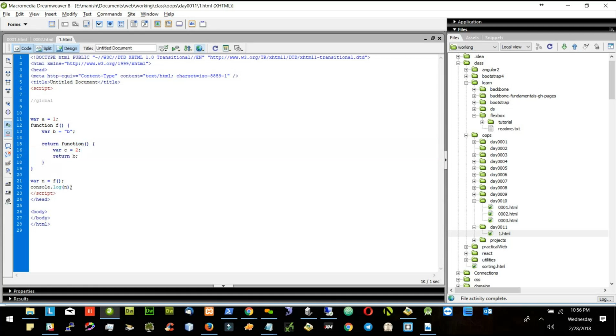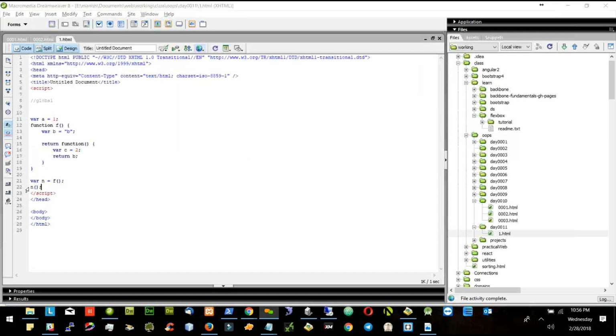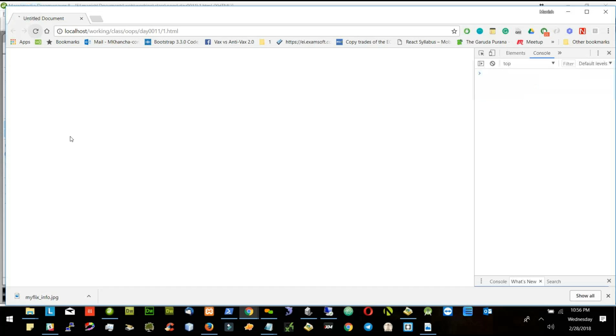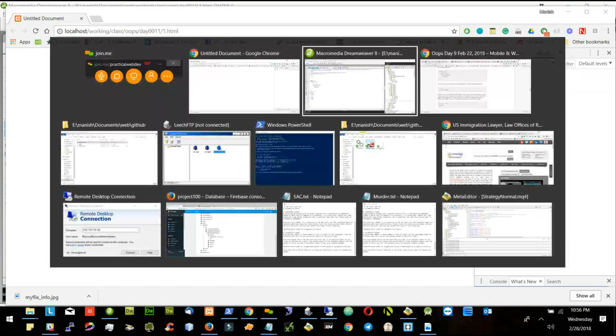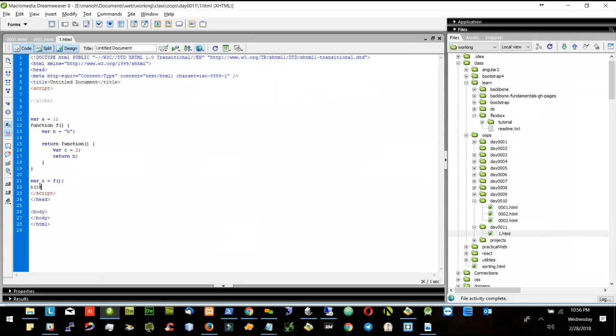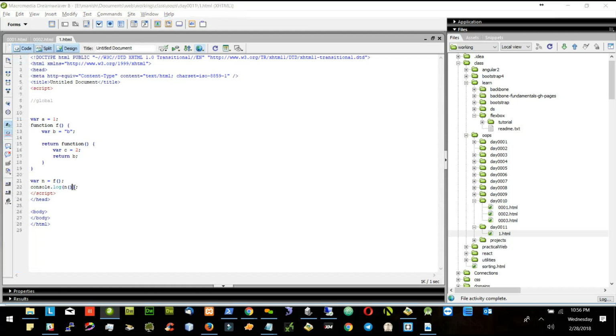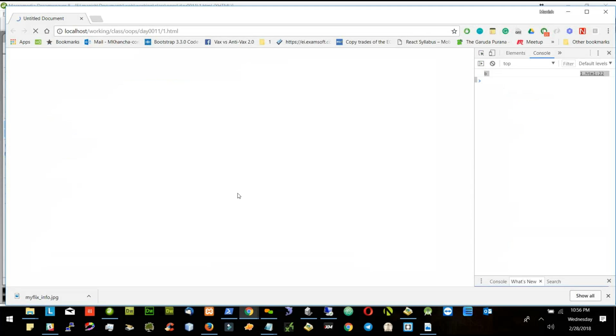Now if I run this function and do console.log of this function, because we are running the function and it gives the value, we have to print out that value. So it is giving the b.